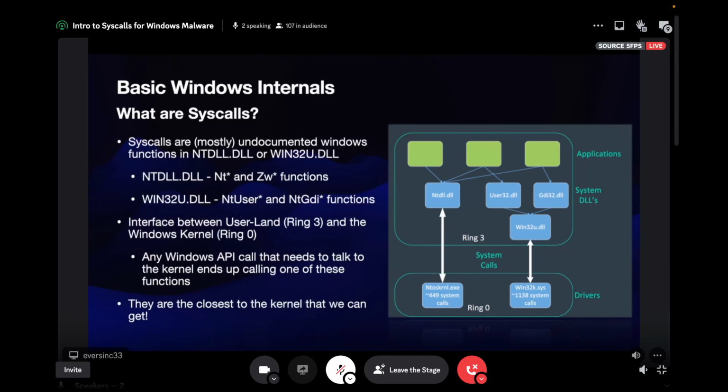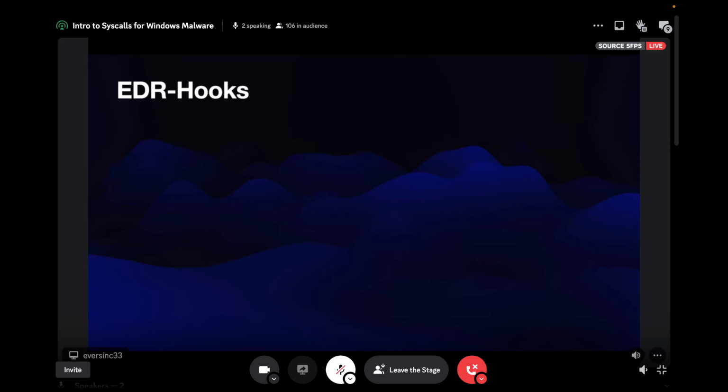But back to syscalls. Syscalls are basically the closest to the kernel that we can get, and this is why we want to use them as malware developers. So let's do a short excursus to EDR hooks. Like I already said, EDR hooks are what we're trying to bypass when using syscalls, and this will make sense in a minute.